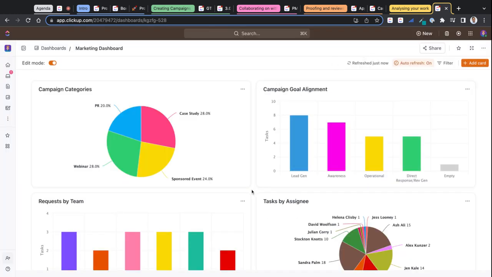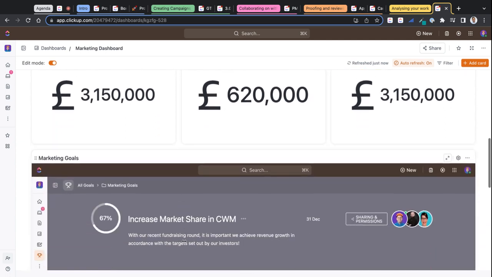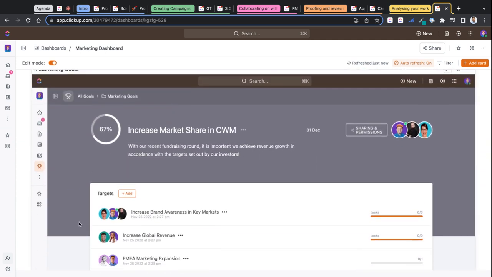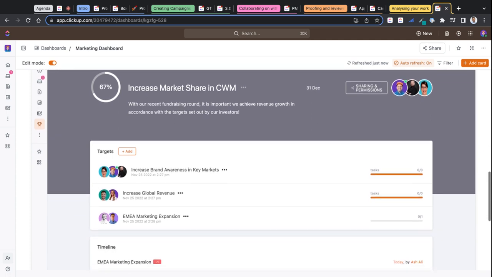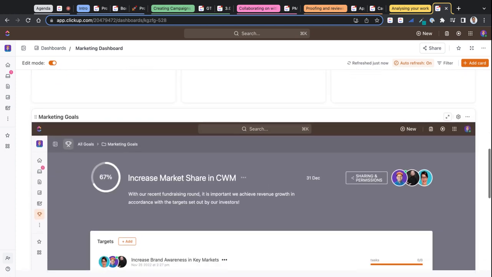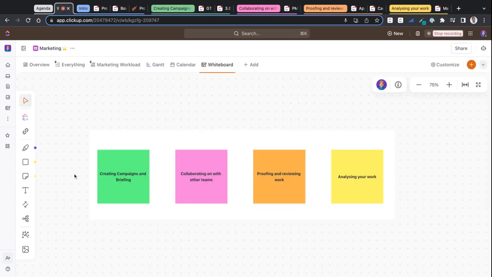In this example, we're looking at all of our campaigns by category, goal alignment, the requests we're getting from different teams, the breakdown of tasks by users, how much we've spent from our budget, and also we're leveraging ClickUp goals to connect all of our tasks and campaigns to company-wide objectives to see how we're tracking towards the progress of those company-wide strategic objectives.